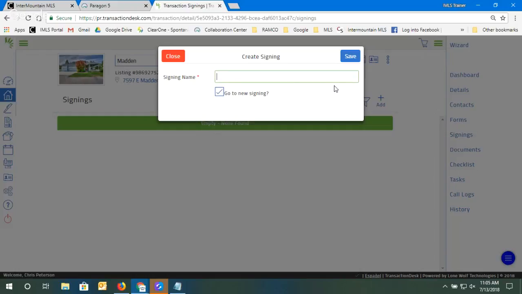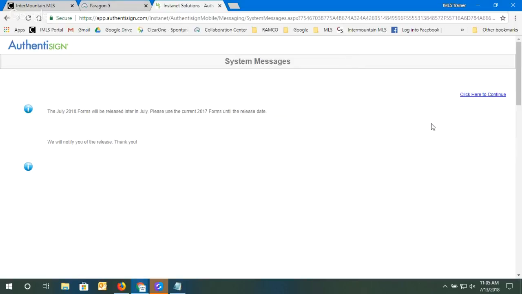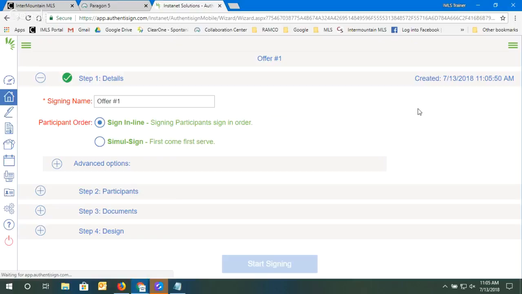Since we haven't done one yet, I'm going to call mine offer number 1, but you can call it anything you want. And we want go to new signing checked. And then as soon as we hit save, it's going to take us there. So enter your name, leave go to new signing checked, and then click save. And if there's a system message, click here to continue. And then it should bring you here to Authentisign. And we should be on step 1.